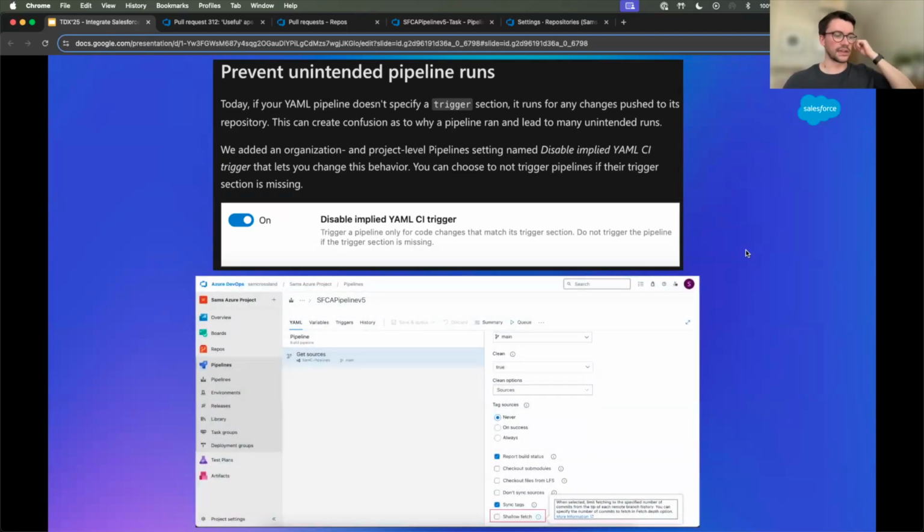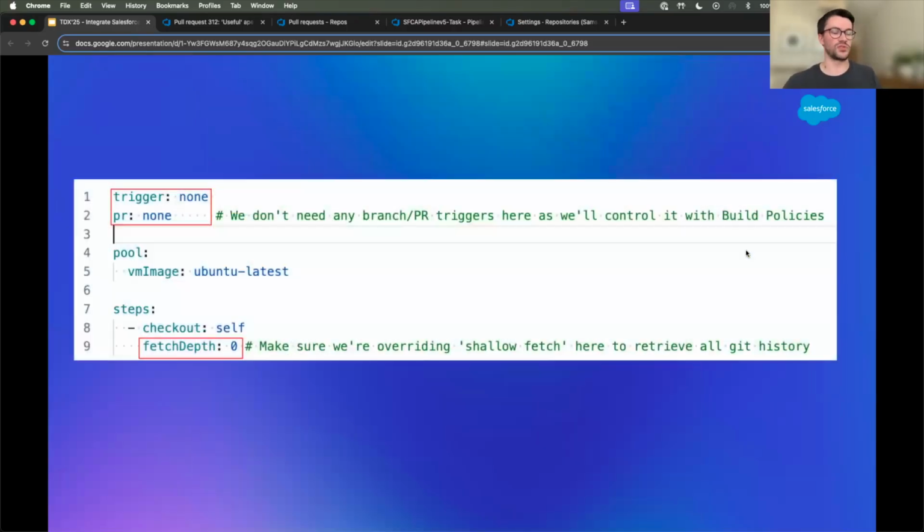And then there's also a second section where shallow fetch is turned on by default. What that means is we only retrieve one commit's worth of history where we're doing a Git checkout. That doesn't sound too bad, but when we're talking about pull requests and we need to be doing accurate Git diffing, we want shallow fetch to be off. So in the first version of this, in the blog that I wrote, I said, go in and change all these in the UI. But now it's much easier, where you can just do it with a couple of lines of YAML.